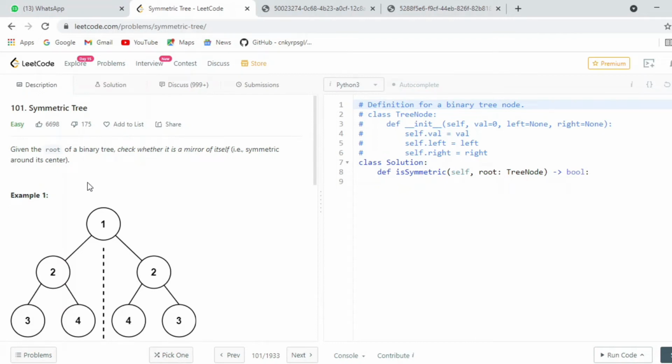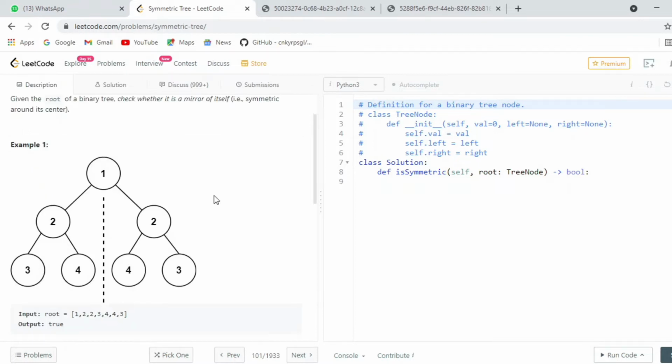Hello guys, this video is about symmetric tree. The question is as follows. Given the root of a binary tree, check whether it is a mirror of itself, that is symmetric around its center. Here is an example.